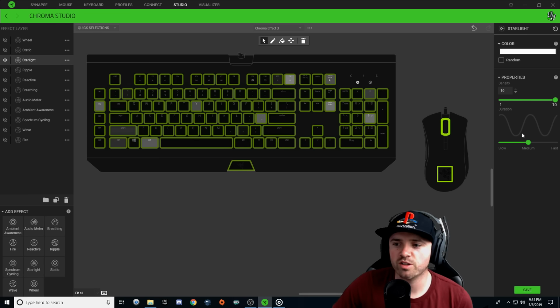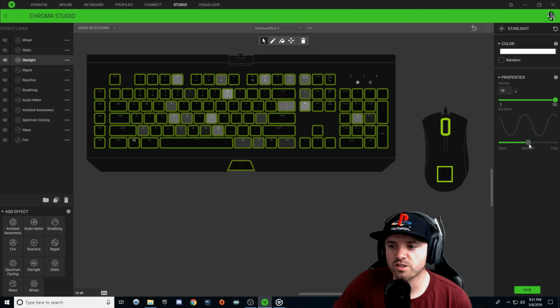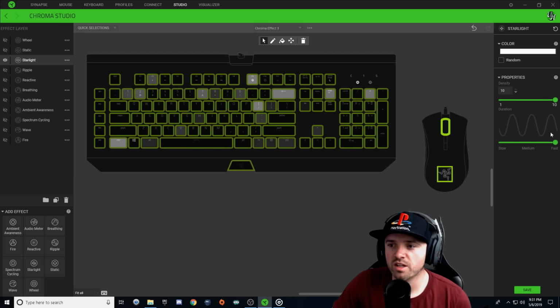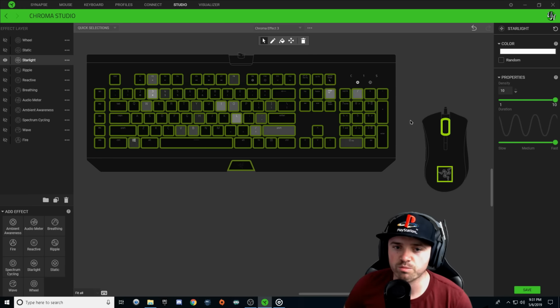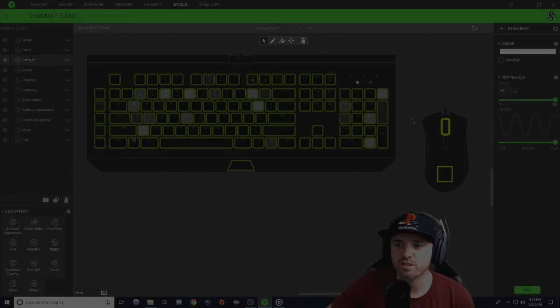On here you'll see speed. So right now it's on a medium. At 10 density and fast speed, you can see your keyboard basically goes crazy.